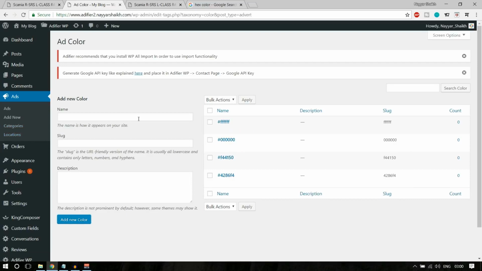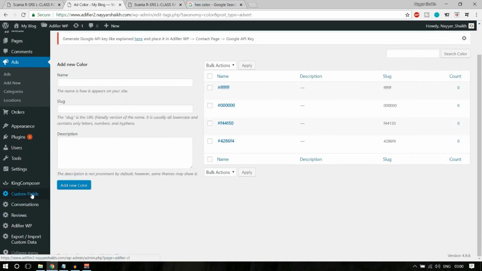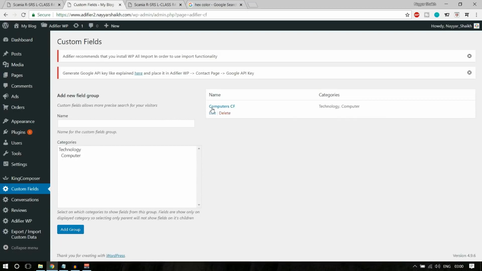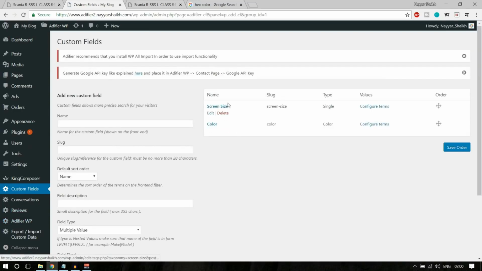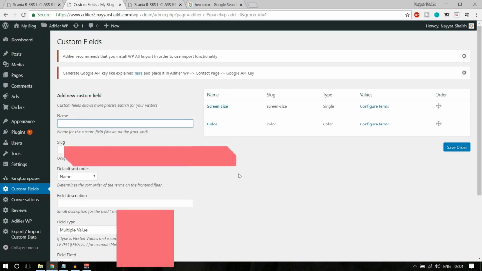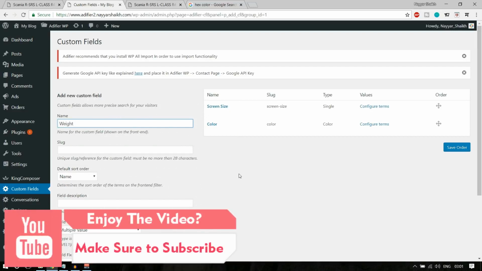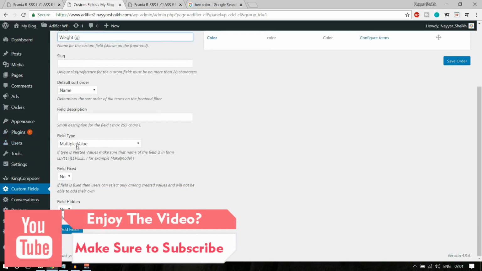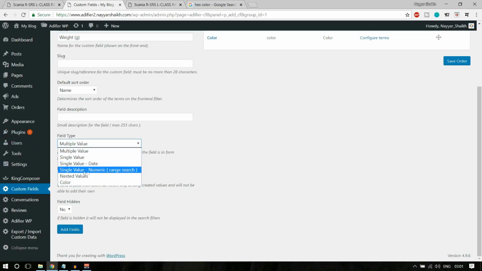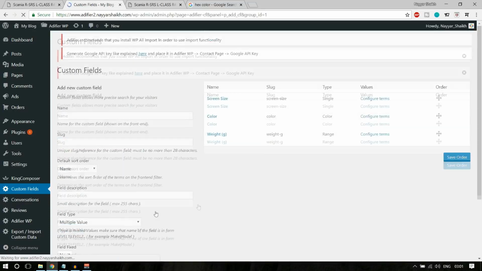So we are done with 2 different custom fields. Now let's add one more. We again come over here, click on computer CF. We have screen size, we have color, and let's select what else it can be. Now let's add weight. I want the weight in grams. And now instead of the field type, I'll select numeric single value, numeric range search. Select this, click on add field.